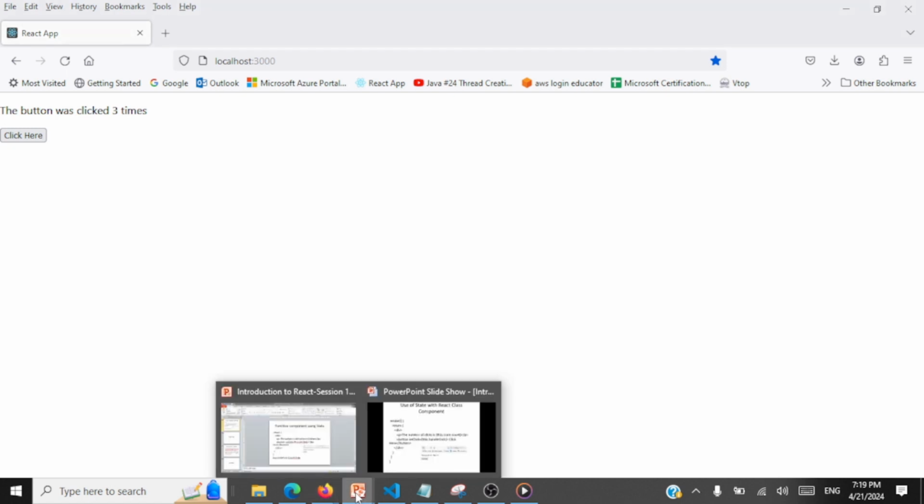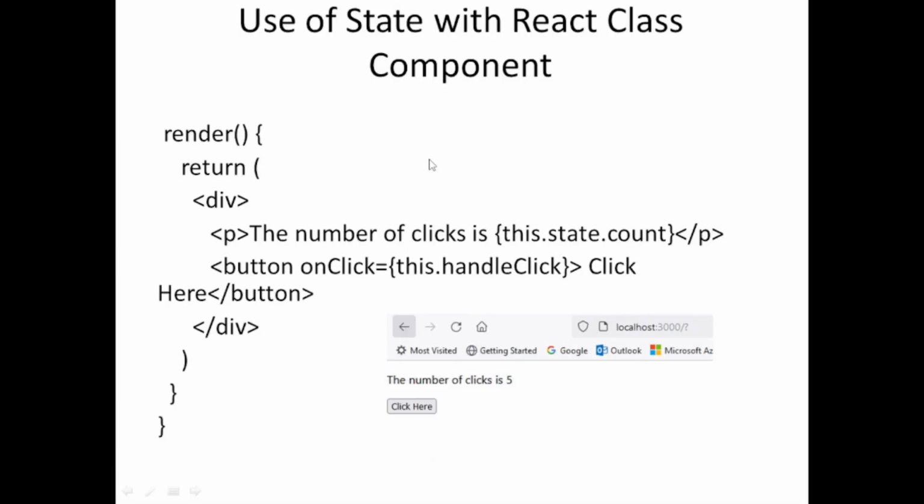I hope you are clear with this. So what we have seen here is how to manage state within the class component. We have seen a lot of things with respect to class components. The first thing is how to create a simple class component and return a simple UI. The next thing we have seen is how to pass props, how props work with class components. So we have passed some props and we have rendered the components.